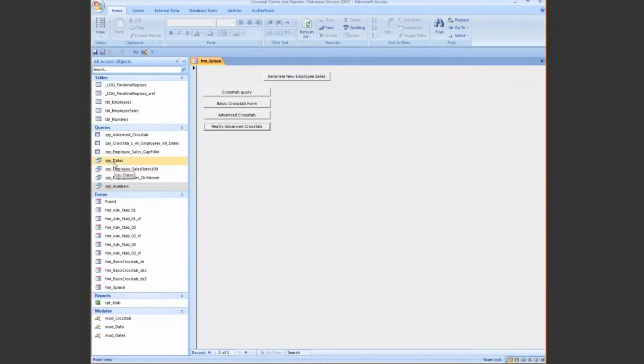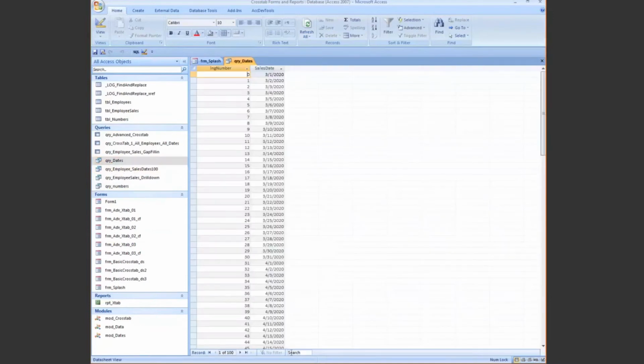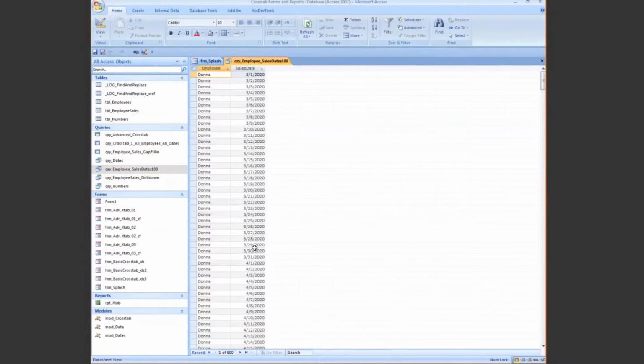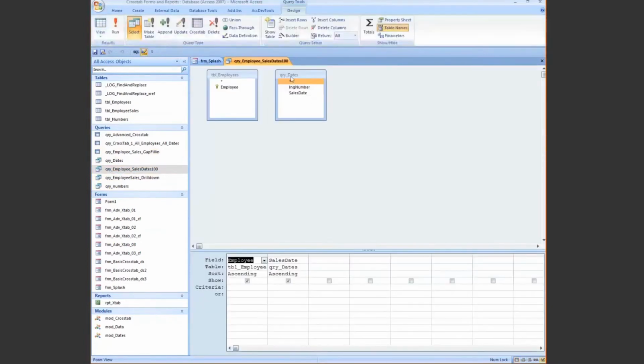So at any rate, I've created my dates query, which gives me all of those, the 100 days of dates starting on March 1st. And then to get my list of employees and every date that's associated with those, so that I fill in all of the gaps, I just create a Cartesian join between the employees table and my dates table. Now, in your case, that would have millions of records, but you could easily put a criteria in the criteria box here.